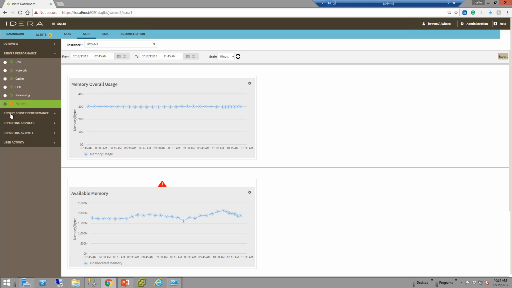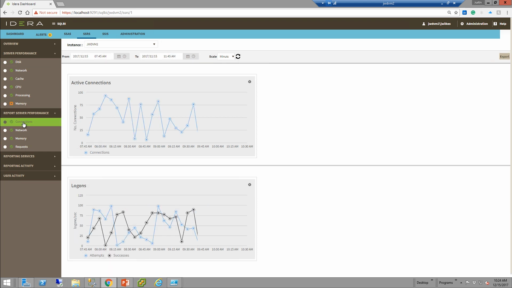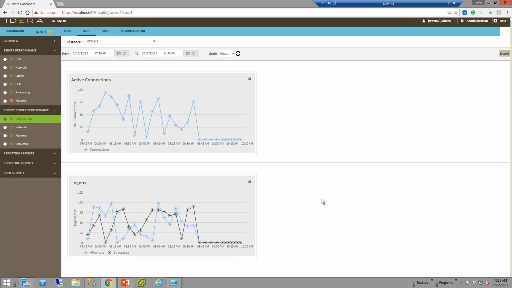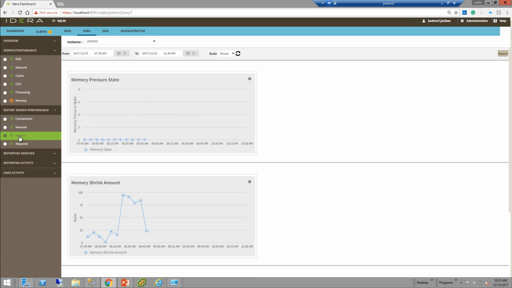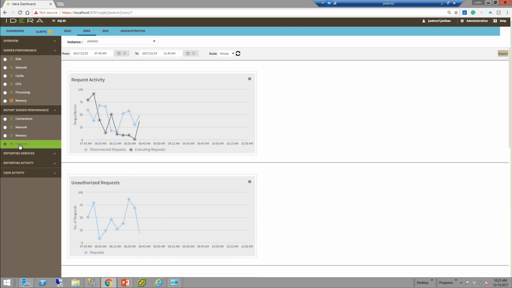The next area you'll want to go to is report server performance. This is going to show you how the reporting server is functioning, and it's showing you network performance, memory performance, requests, and connections. Under connections, we're going to see the active connections, who's doing what, the logins and logons rather. Under the network, we're just going to see how much information is being transferred. Under memory, we're going to be able to see memory pressure state, and then the requests that are being asked and how active this reporting server is.